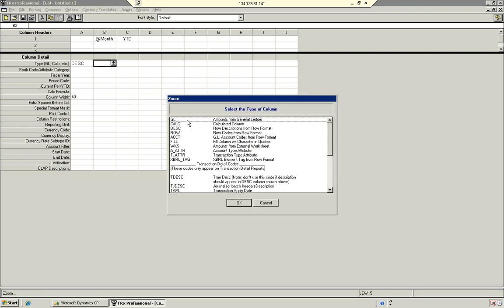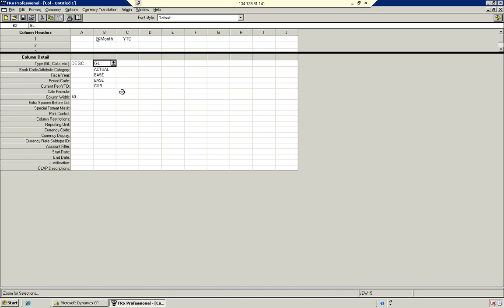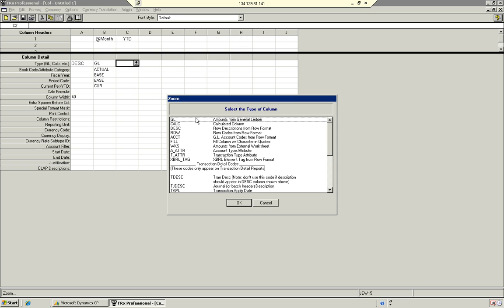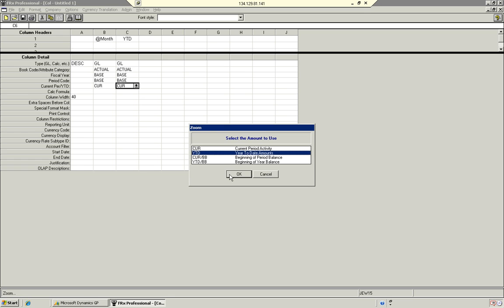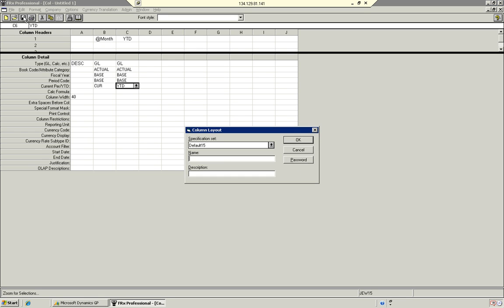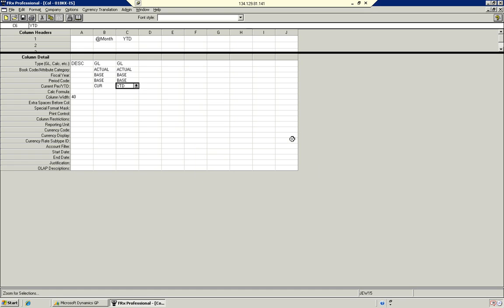For the month column, I want the numbers to come from the general ledger, and it's for the current period. For the year to date, I also want the numbers to come from the general ledger, but this time it will be year to date. And I will save my column just with O1 BKK for the income statement, and we'll just put income statement as the description.